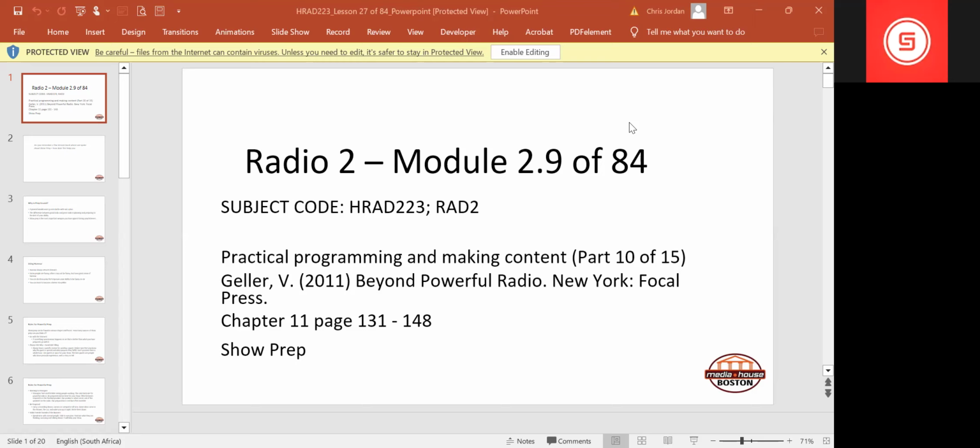Again, well done on completing the formative one. Still obviously in the marking process. Very excited to see what you came up with.